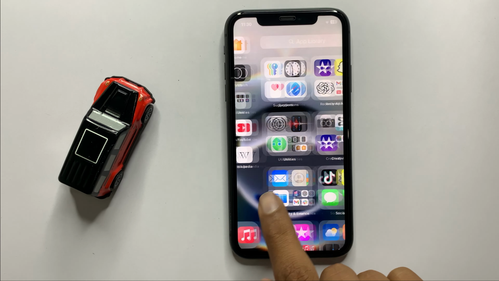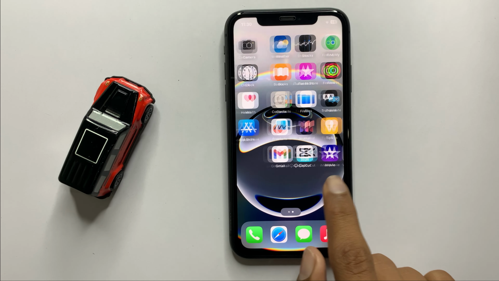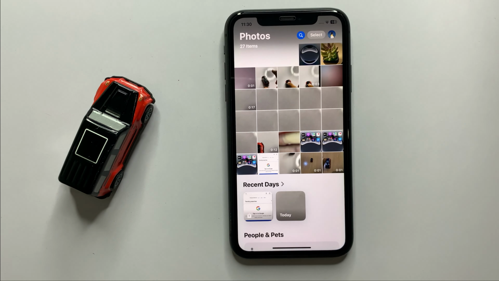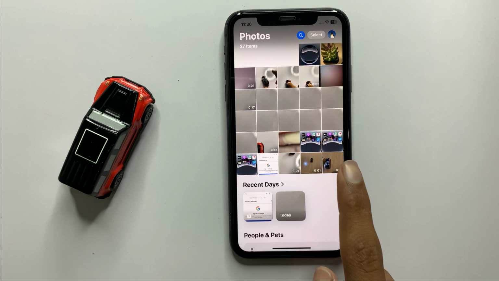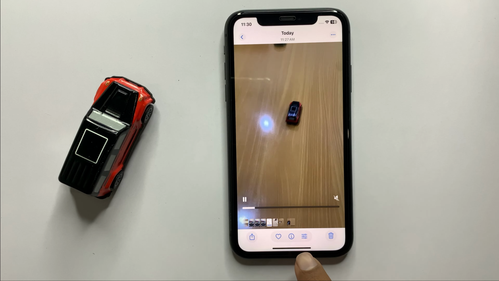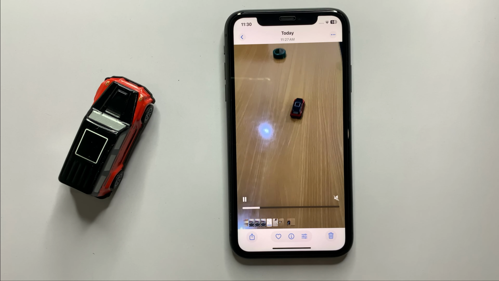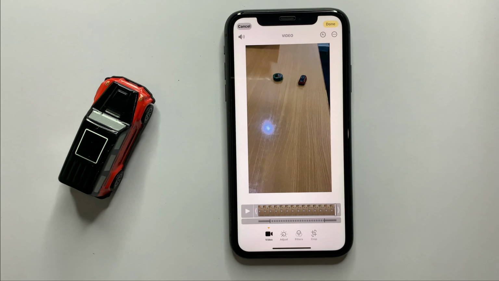First of all, open our Photos app and then open our slow motion video. Now click on edit option.